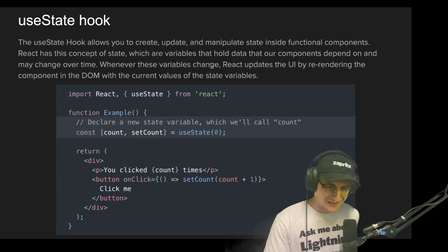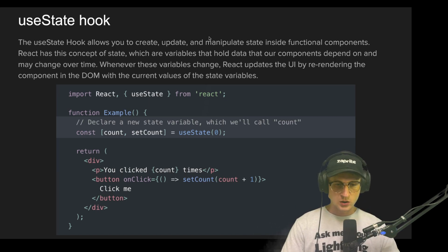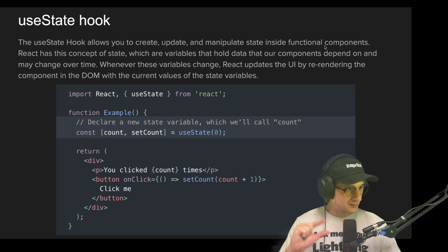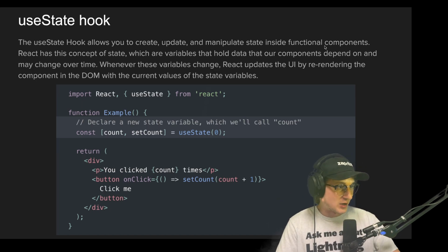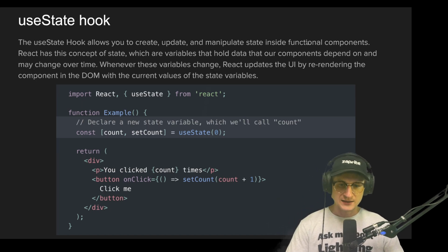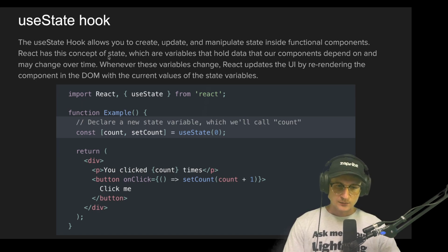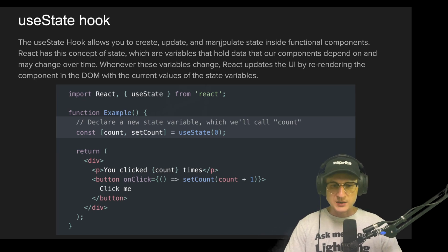All right, so let's start with the useState hook. This is the most primary and important hook in React. The useState hook allows you to create, update, and manipulate state inside of functional components. So functional components, when you hear that, just think a React function that returns HTML. That's essentially what a component in React is. So state, we're essentially saving memory here, and we're able to update it and manipulate it.